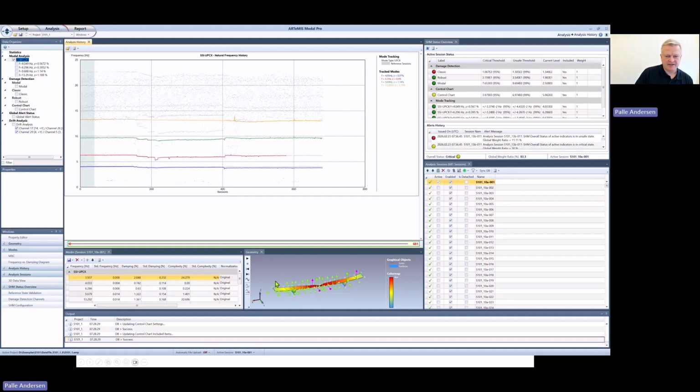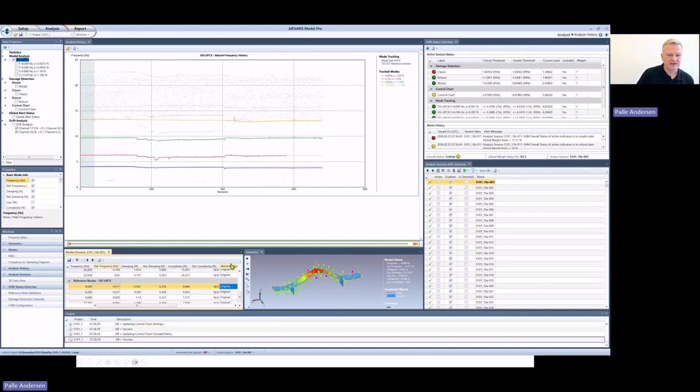And then besides that, there are of course all these other things that you can look at here. All of this is collected in this task that we call the analysis history task. This is the primary place, I would say, that we work when we work with ARTeMIS for SHM. We are actually here most of the time. You start up in the other tasks to set up the project and do the initial analysis. But after that, you switch to this one, and this is where you can see how this diagram is developing over time.